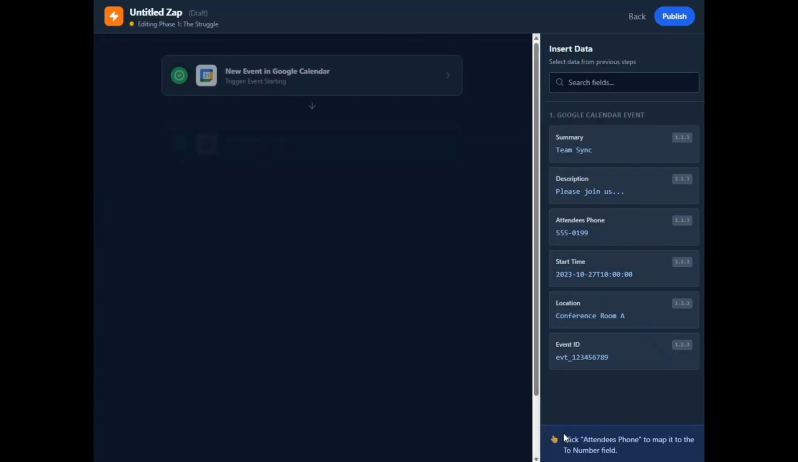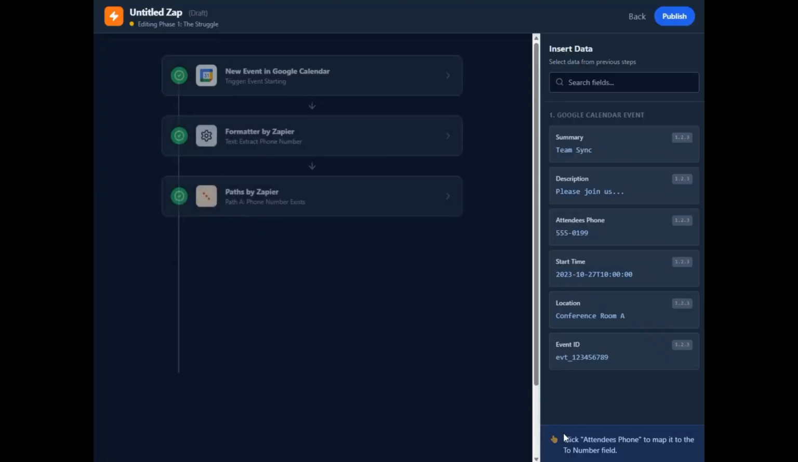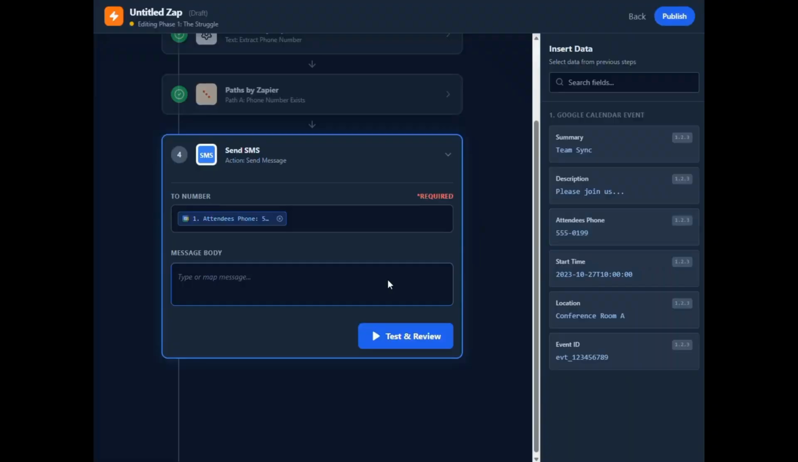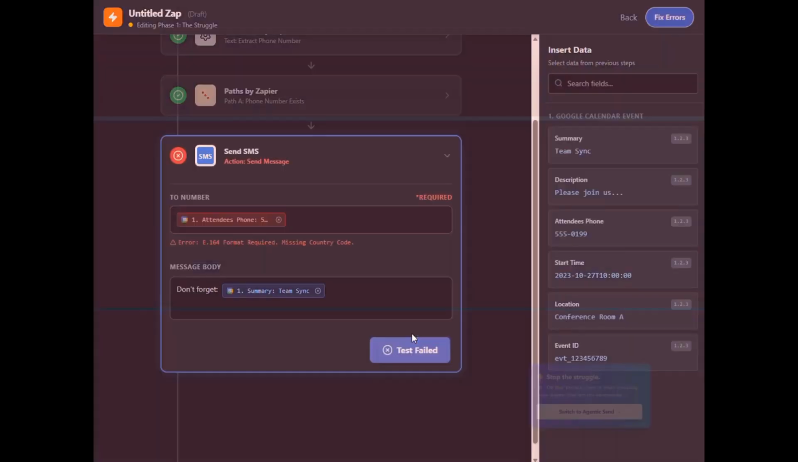It's a brittle process of mapping fields, one by one. You're scrolling through dropdowns. You're hunting for variables. And because you hard-coded that map, if the data format changes even slightly, the connection snaps. That's how the terror of Tower was built.